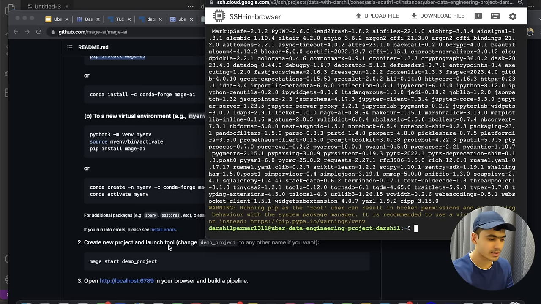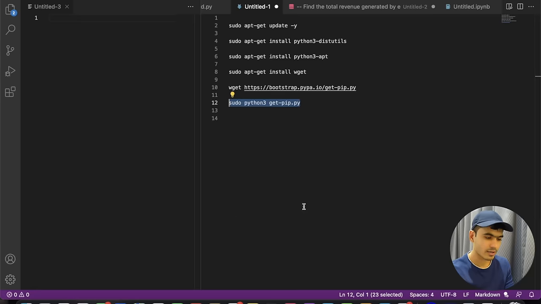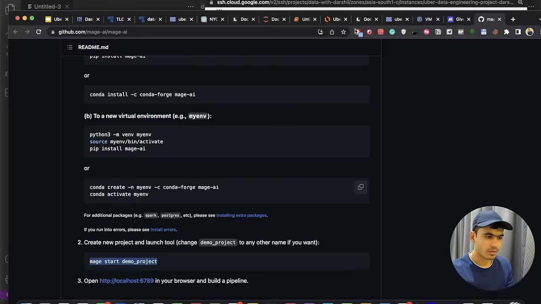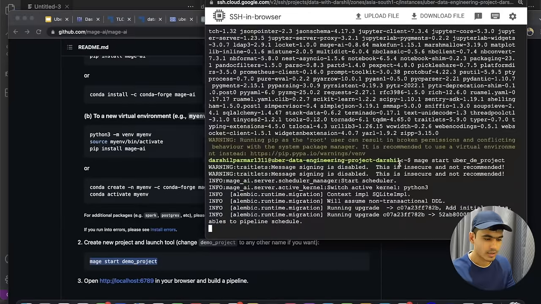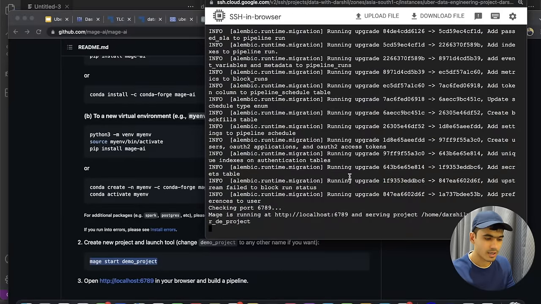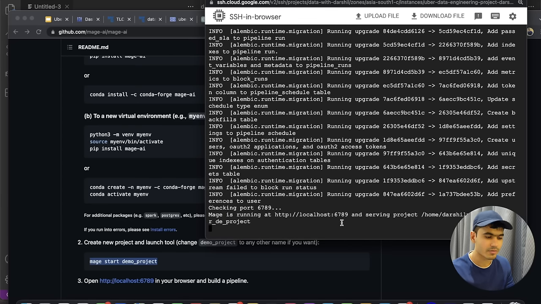Now the next step is to start a project, and the command for that is mage start and your project name. So I will go over here and write mage start, let's say uber_de_project. I just hit enter, and this will start running the project. As you can see, it is running on localhost 6789. We did not get any error, and we were able to run this project very easily.